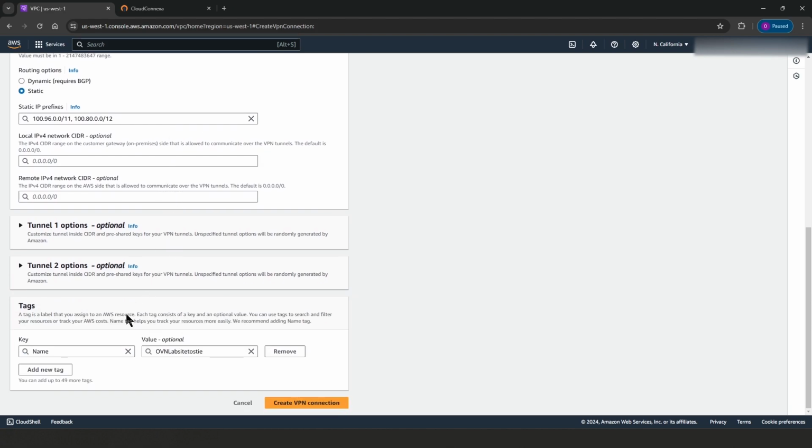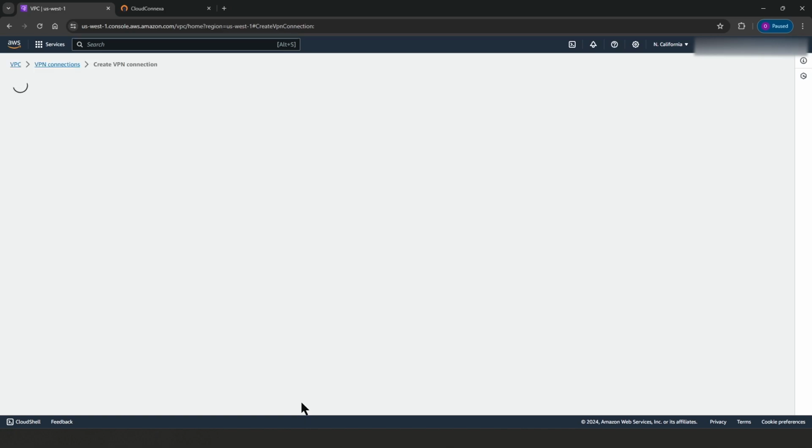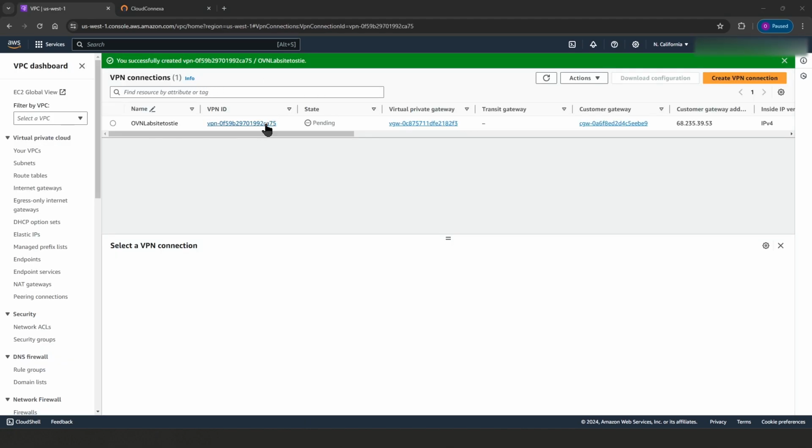Then we're going to scroll down. The rest of the stuff is optional, so we're going to leave it as it is. If you have other tags that you would like to add, you can add them here. Otherwise, you're going to click on Create VPN Connection. Okay, as you can see, we successfully created this VPN.